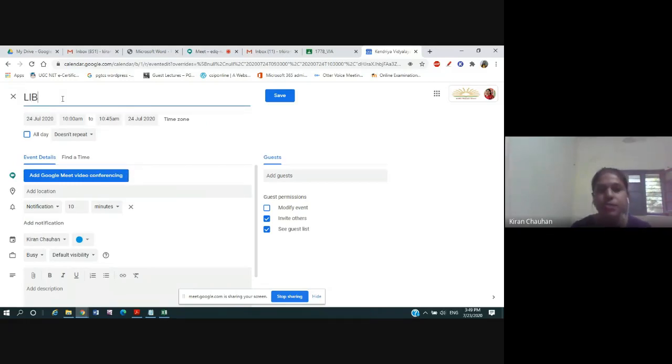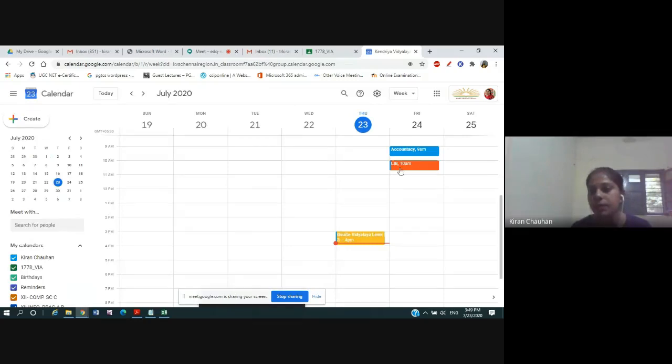The class teacher has to set up this calendar, and then for library they can create a new Meet ID. But because it is a fixed class, there is no need to create another one, because it is not an optional class. So they can click on these checkboxes, unselect this, and then click on save. You can change the color if they are having different classes, like orange or green, so that it can be easily visible here. See, accountancy, library at 10. So it is very easy.